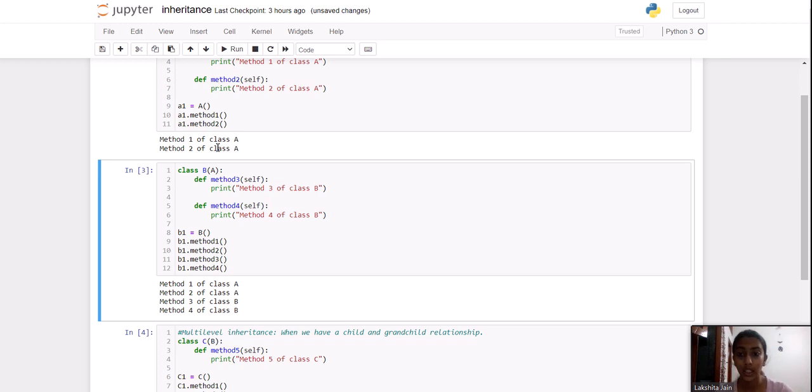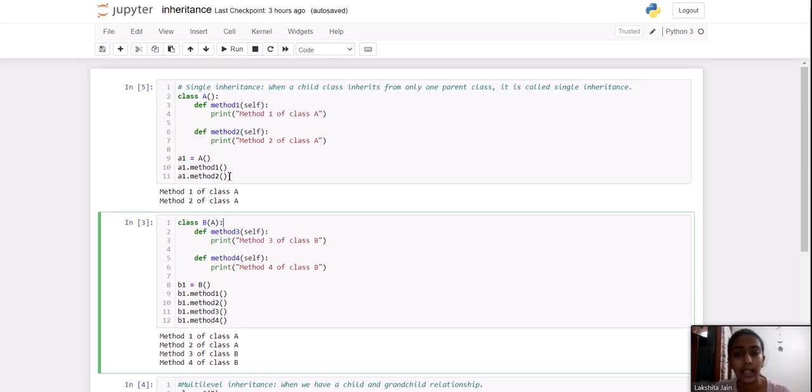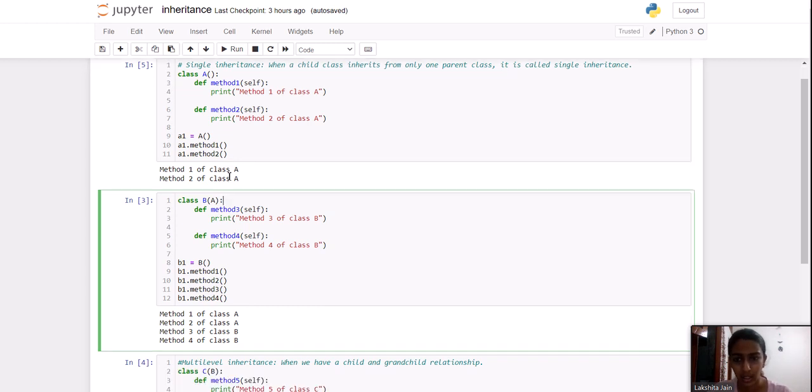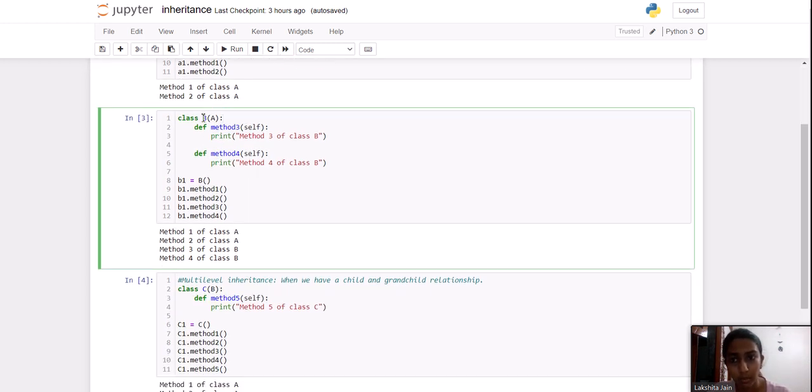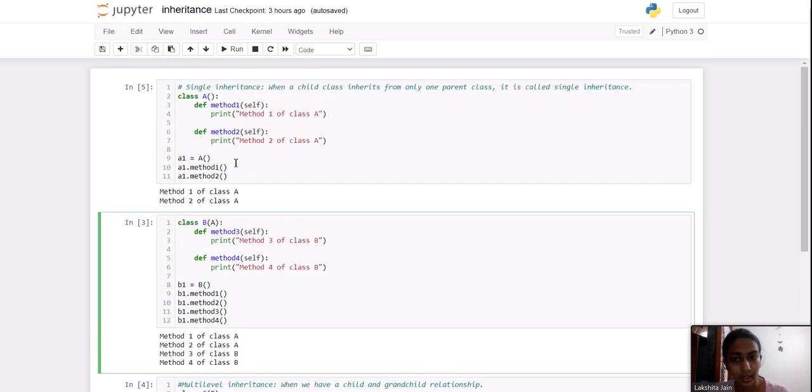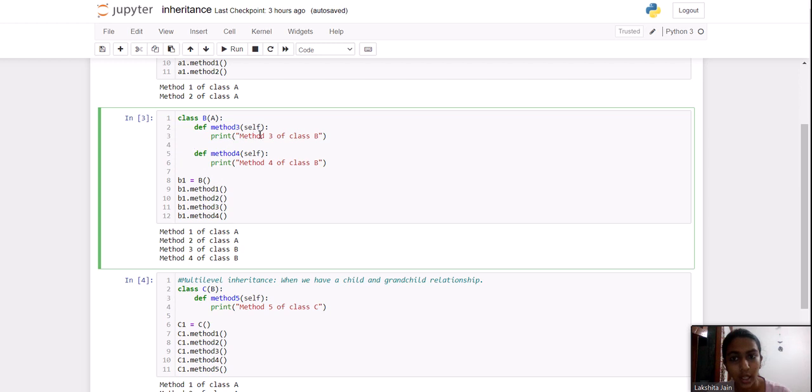And now let's create a class B. If class B inherits class A, you have to write this syntax. B like this, and in parentheses you have to write A. Then only class B will inherit all the methods and attributes of class A. So here we have created a class B, and class B has two methods, method 3 and method 4. These methods are different from class A methods, and here we have printed method 3 of class B, method 4 of class B. And now we are creating an object for class B.